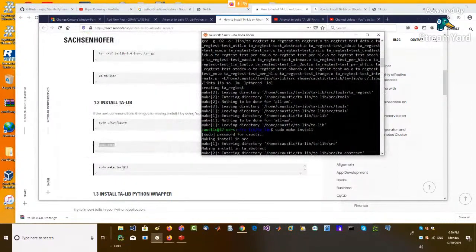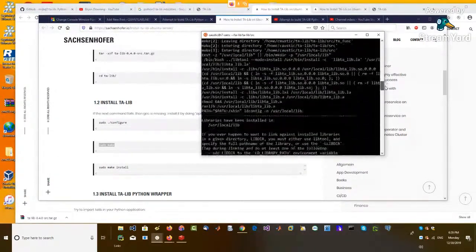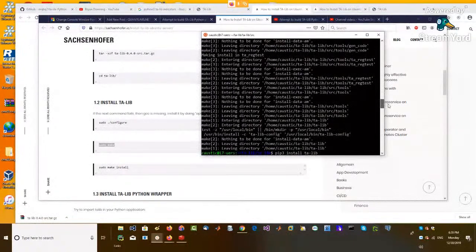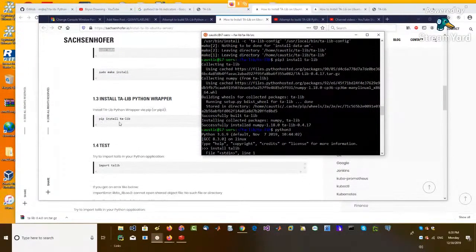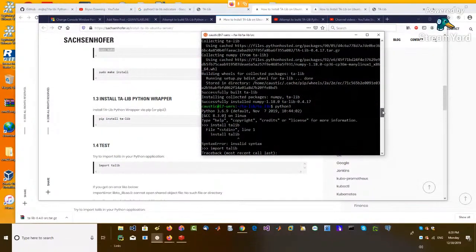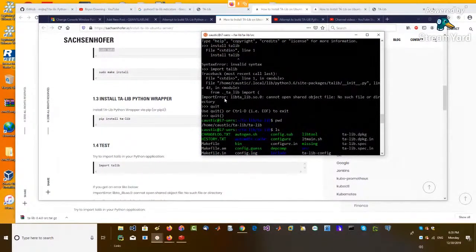Then you have to run the sudo make install. So we did here, and some stuff gets built, installed, completed, as you can see here. And then what we're trying to do is follow this step here, pip install TA-Lib. That's what we do here. So that's successful. It's good. Then what will happen is you try to run the Python 3 interpreter, and you'll get this error: there's libta, libso, cannot build, no such file or directory.